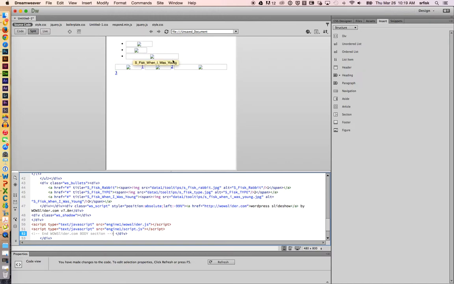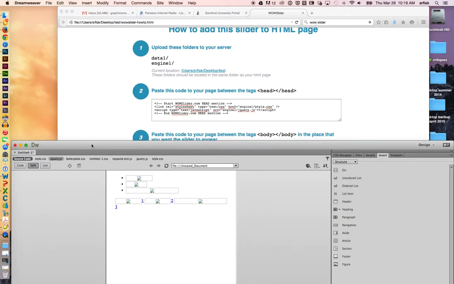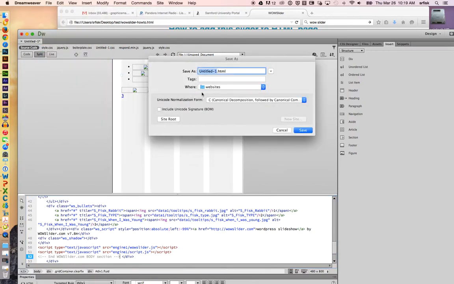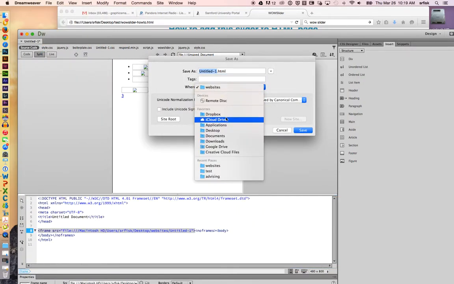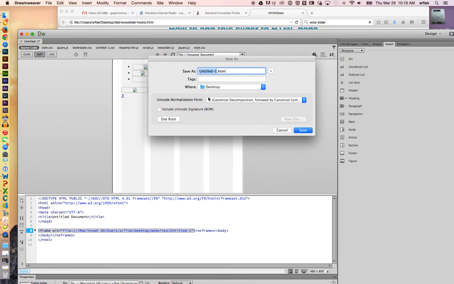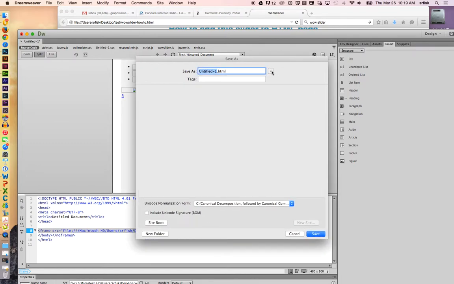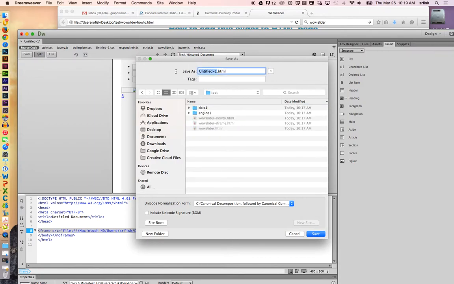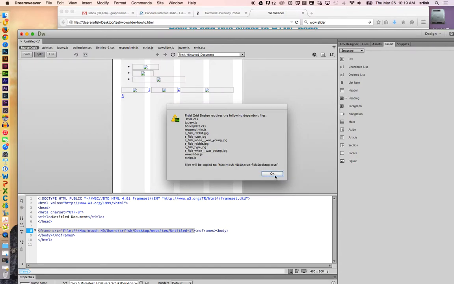And the reason it looks like it's not working is this page has not been saved yet. This page needs to be saved into the exact same spot where all those other files are at, which is called my test folder on my desktop. So I'm going to do File, Save All. And this is where you need to go in and make absolutely sure that everything is in the same spot. So I have this test folder, it's right here. We'll just name this test, and it should save everything into that spot.